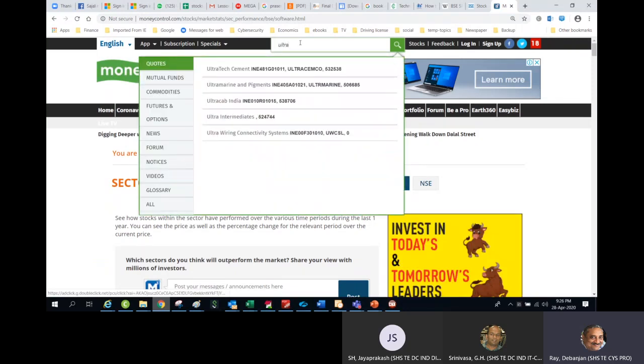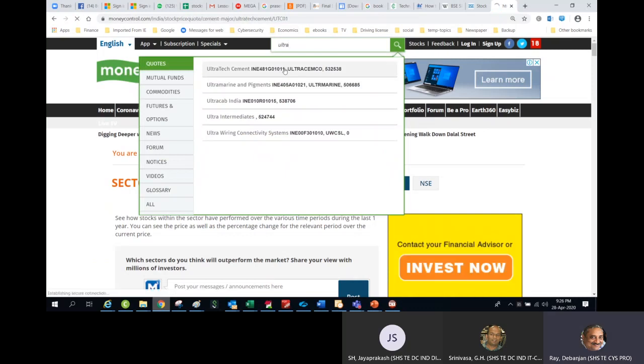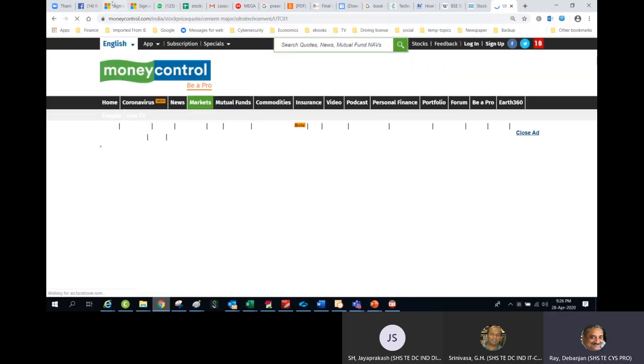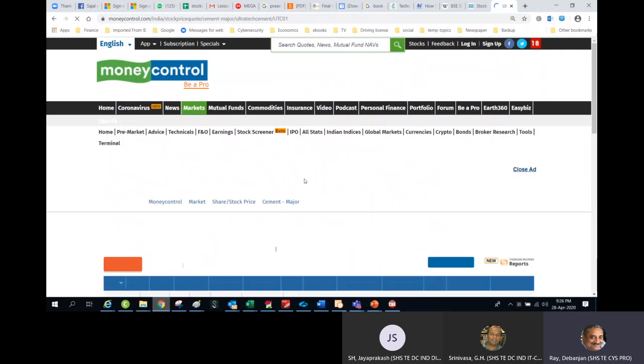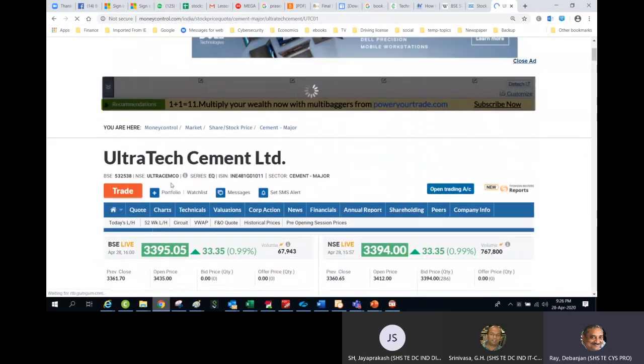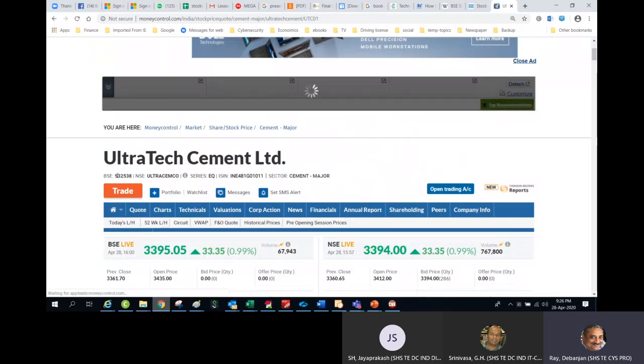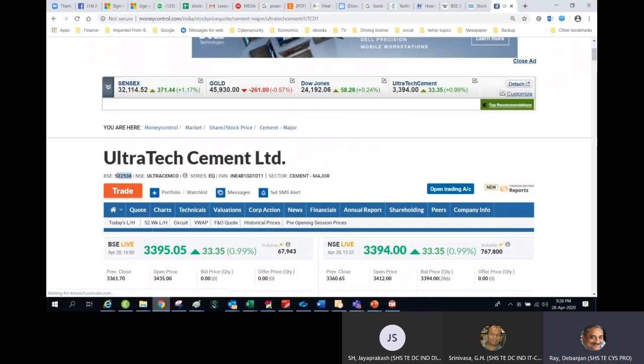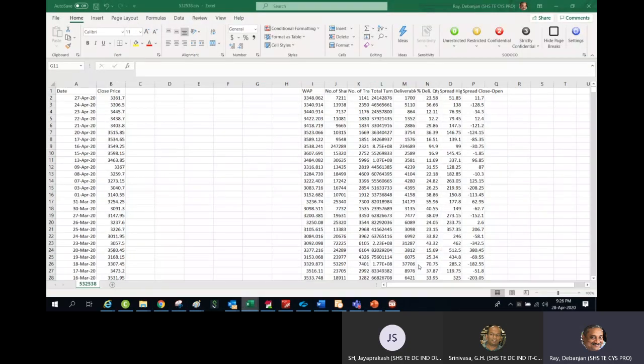So first we copy the same Ultratech. I go to moneycontrol.com and I see the history of the stock. I also have to be careful about the BSE code, 532538, and the value I have downloaded is 532538. So I am at the right stock.